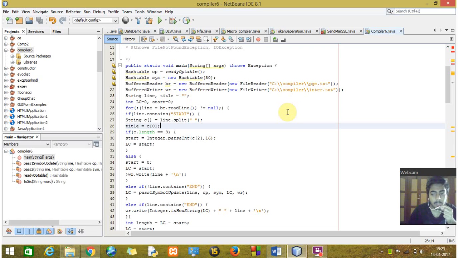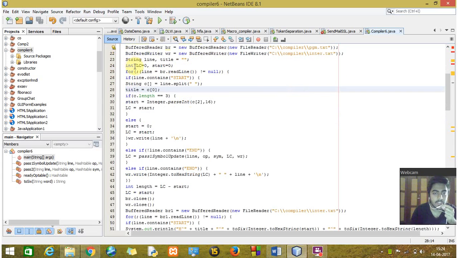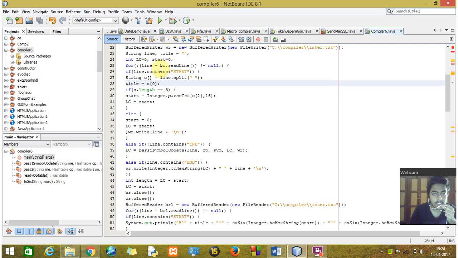When I'm taking the opcode for the particular instruction and the symbol table, I will write it into the file enter.txt. Initially I have initialized these variables, LC and start, as 0. First I will check in my program where the start starts. So first I will scan for the word start, using line and br.